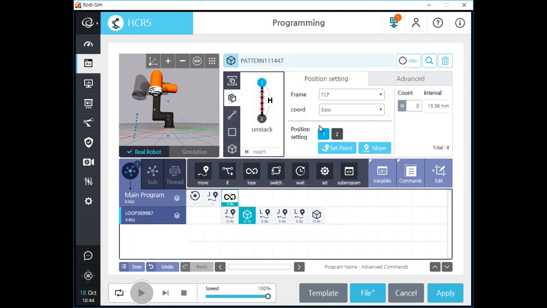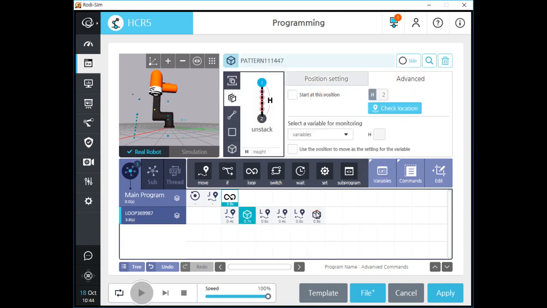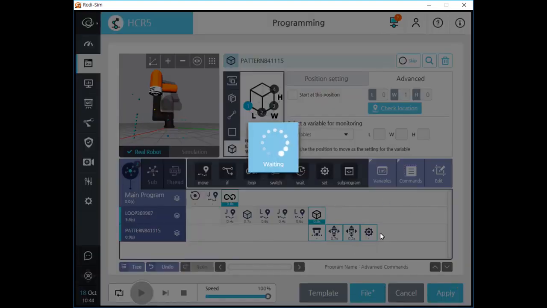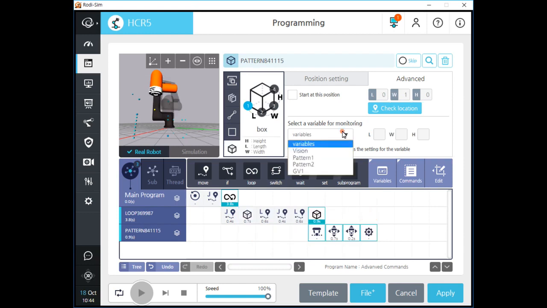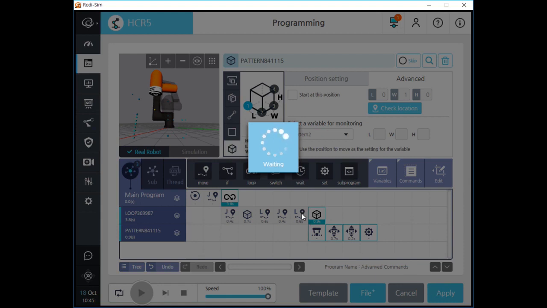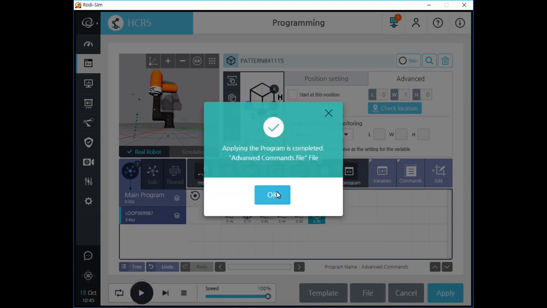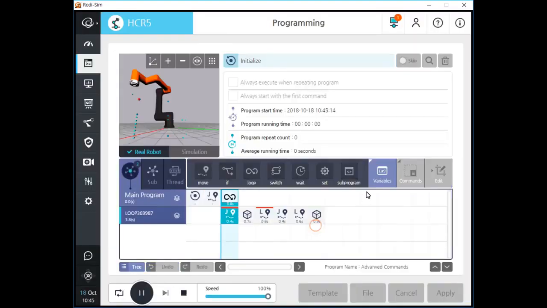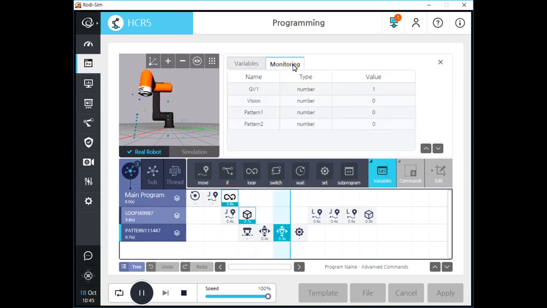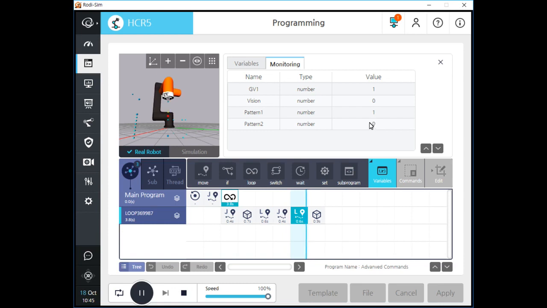Now, you are ready to use this function with variables. Assign variables for each pattern command and click play button to monitor the status of pattern command. In Monitoring tab, you can check the sequential changes of your variables.